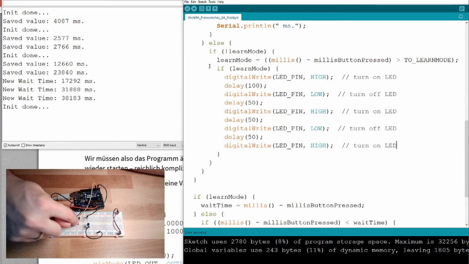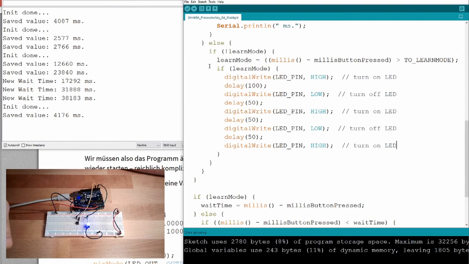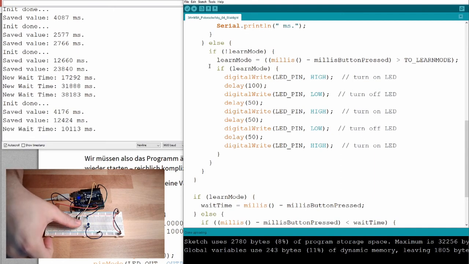Press the button. Should be 5 seconds again, of course. Turning off, perfect. Press the button longer. After 1 second, now it flashed. I entered learn mode. Okay, now I'm sure I entered learn mode. Good. Press the button. It's flashing again.